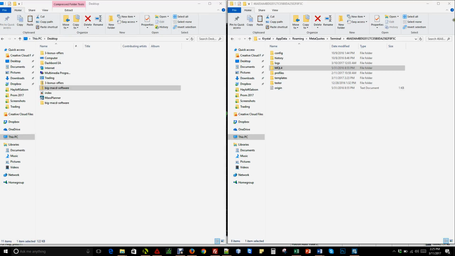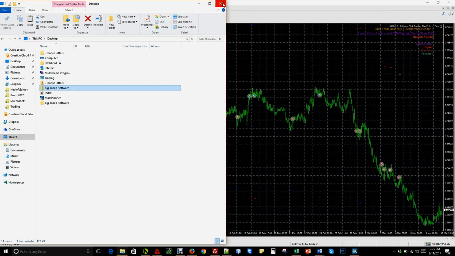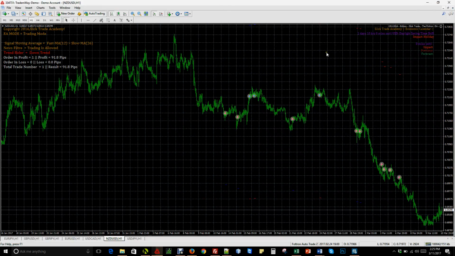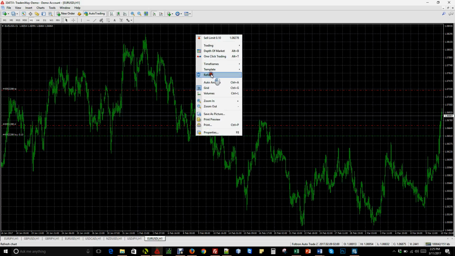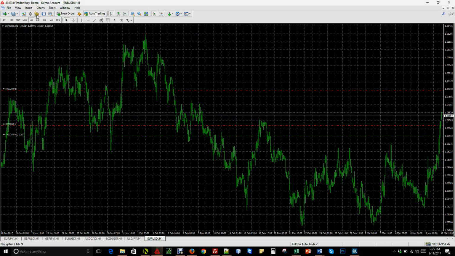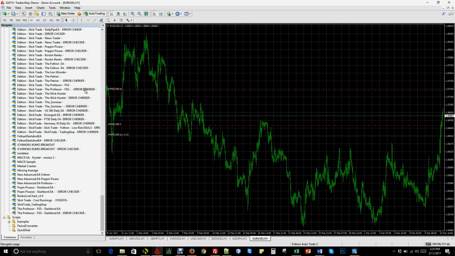Okay, the next thing that you're going to want to do is either close out of your MetaTrader 4 and reopen it, or a lot of the time this will work too, where you can right click and refresh. Okay, and over in your navigator you right click and refresh. Okay, and a lot of times, most of the time, that'll go ahead and take care of that and bring in those new files for you.